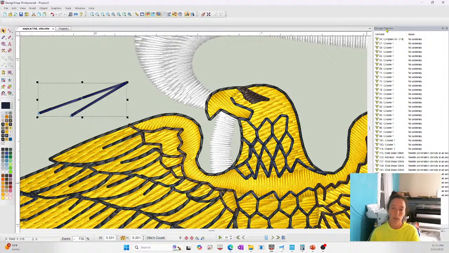Sometimes the answer is absolutely yes. I messed up. I need to put underlay, or I need to fix that. I didn't mean to have really long stitches, or how on earth did I leave off tie-off knots? I got to fix that.